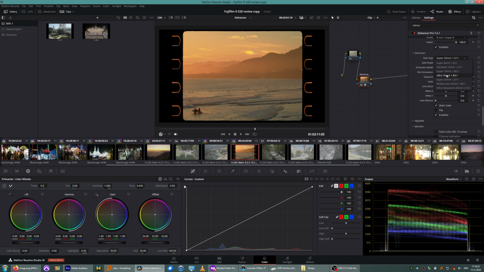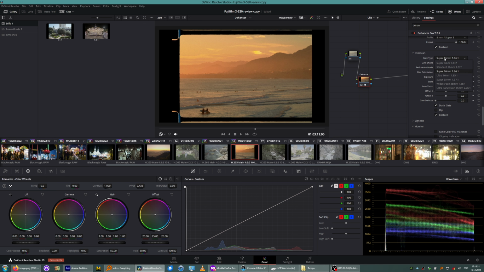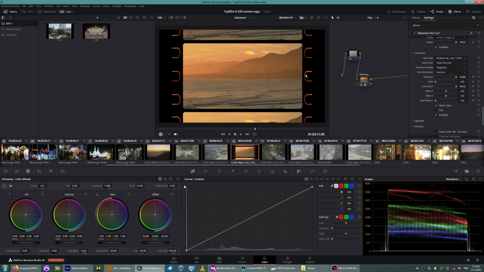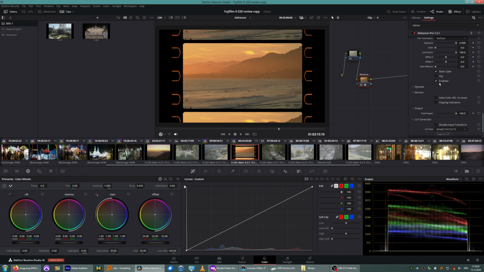And you can change the type of overscan between Super 8, 16mm, Super 16mm, Ultra Panavision even. And you can see the difference that these make. You can also flip it around, change the offset, various options like that.